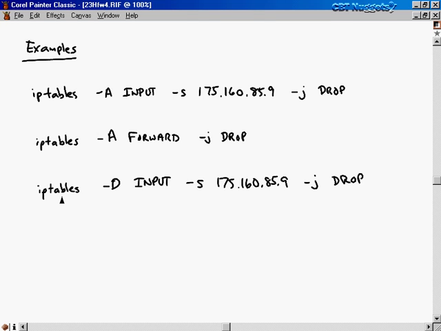And then this one here is iptables -D, so I'm deleting some rule, and the rule that I'm deleting is this one that I created up here. So I give the exact same specifications that I gave up there, except I use the -D option instead of the -A option, and that would delete that rule from my tables, from my list of rules by which I'm filtering packets.